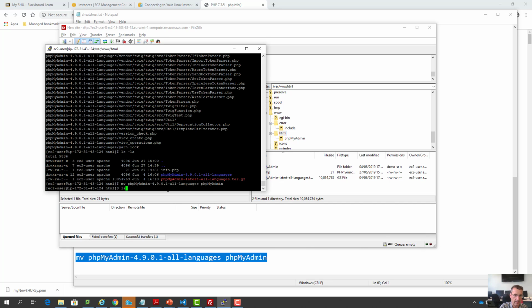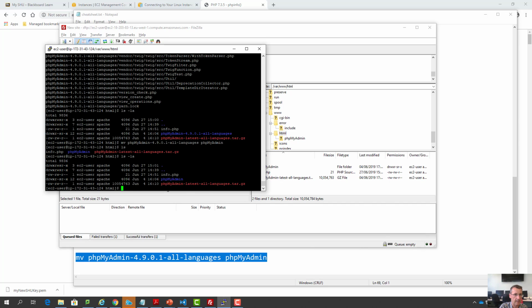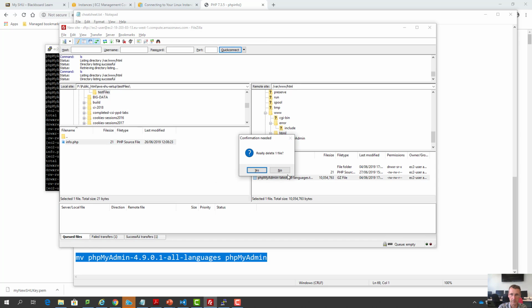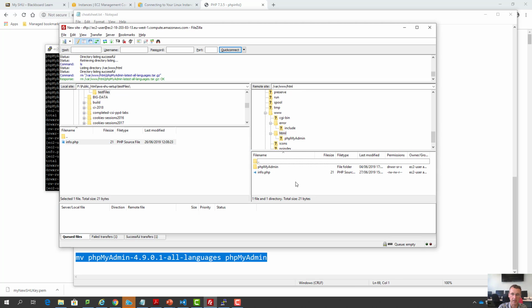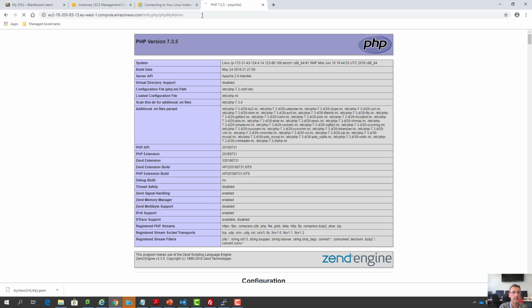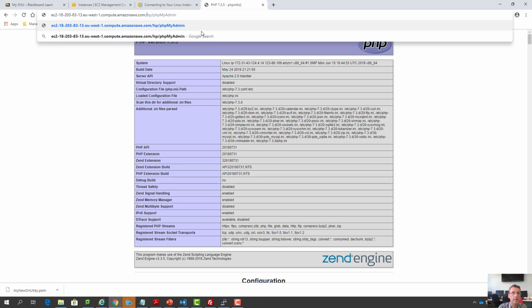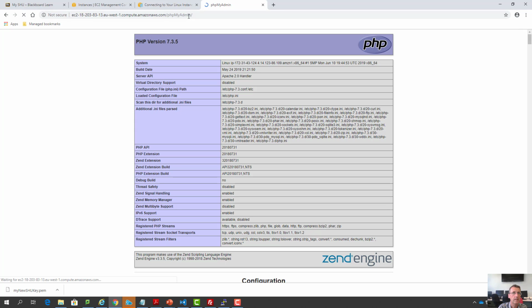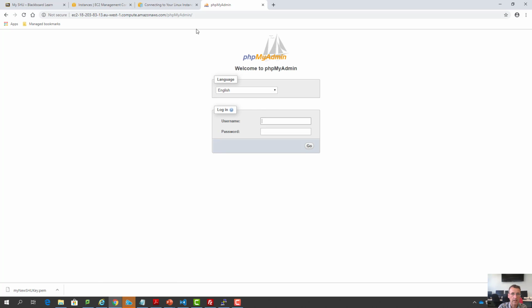And if we do an ls over here, ls -la, there it is. And you could choose to remove the zip, the tar file. We're done with that. Great. So I've now got a folder called phpMyAdmin. So I need to put that in. Should hopefully. There we go. So our username is root and our password is whatever you set it up to be.